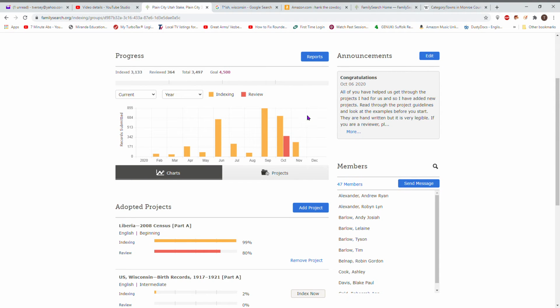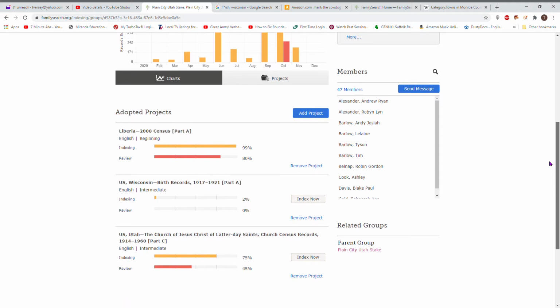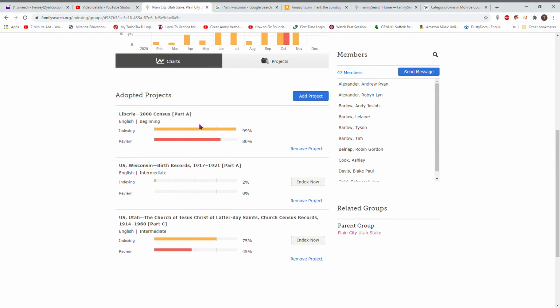This is how we're doing as a ward as far as indexing goes. And these are the projects I've adopted for us. They're easier to read and good projects for us to do. The Liberia one we've got done. Our reviewers are just working on that now. And the church census record, I've done a different video for it. So that's where it is. And right here in the middle is our Wisconsin birth records. We're going to go to index now.